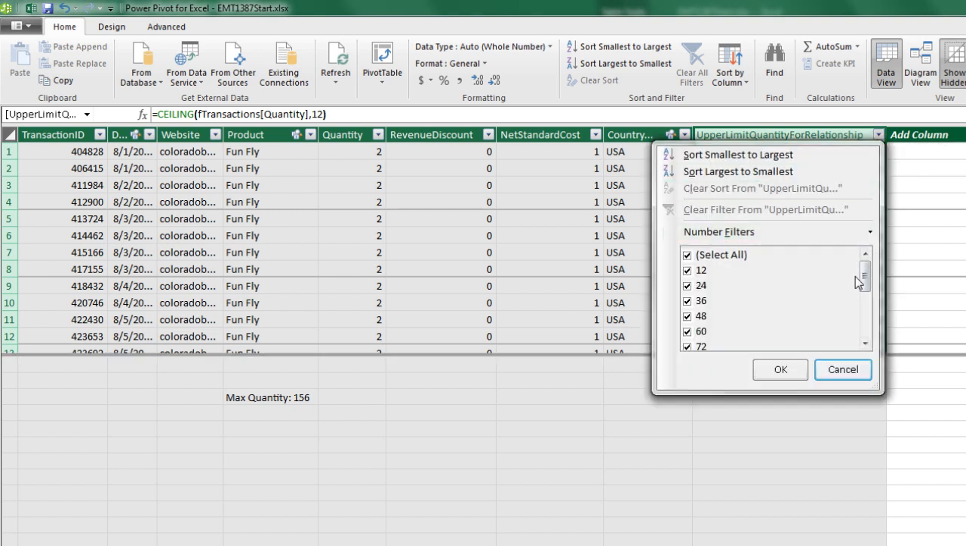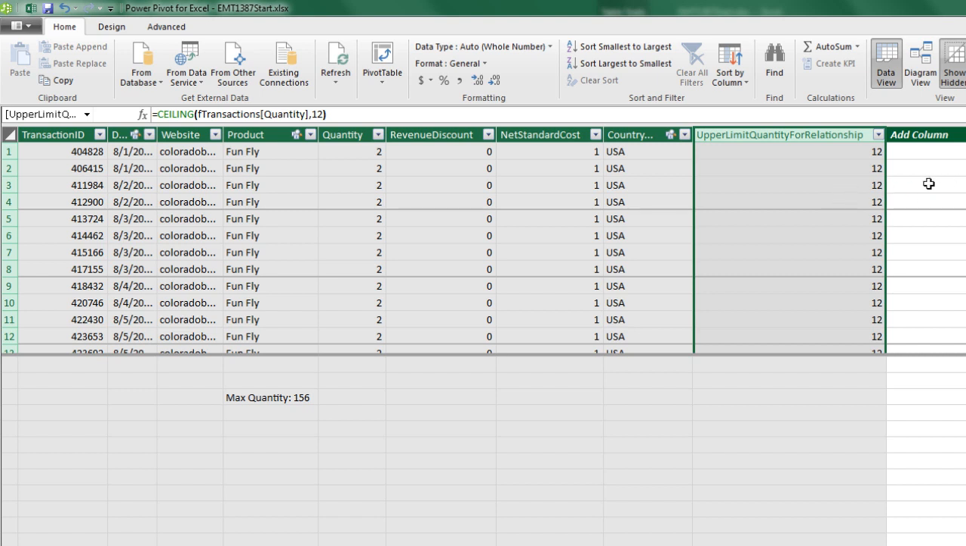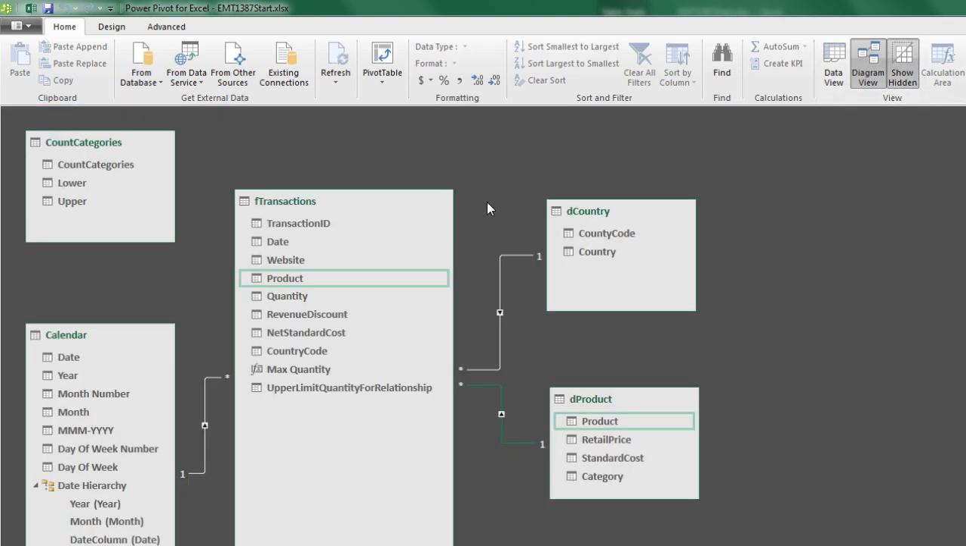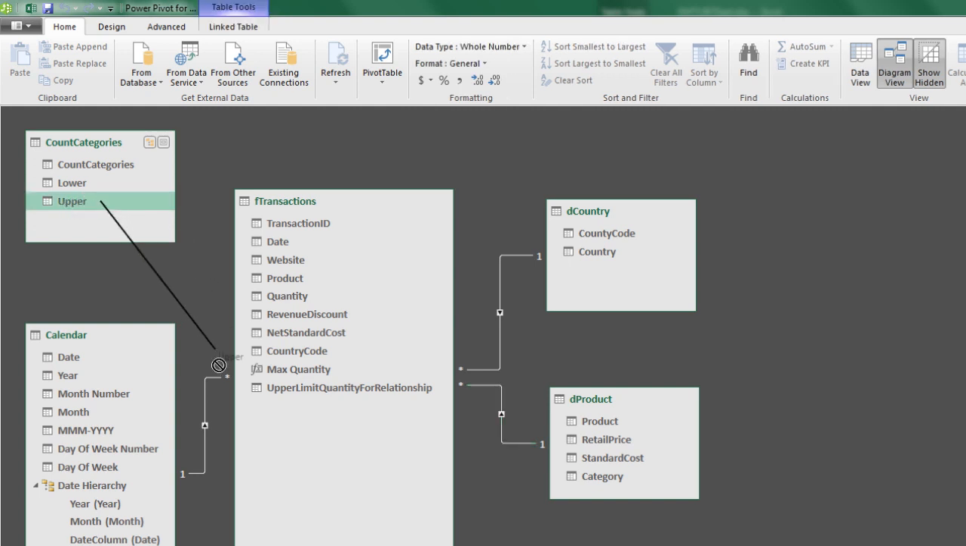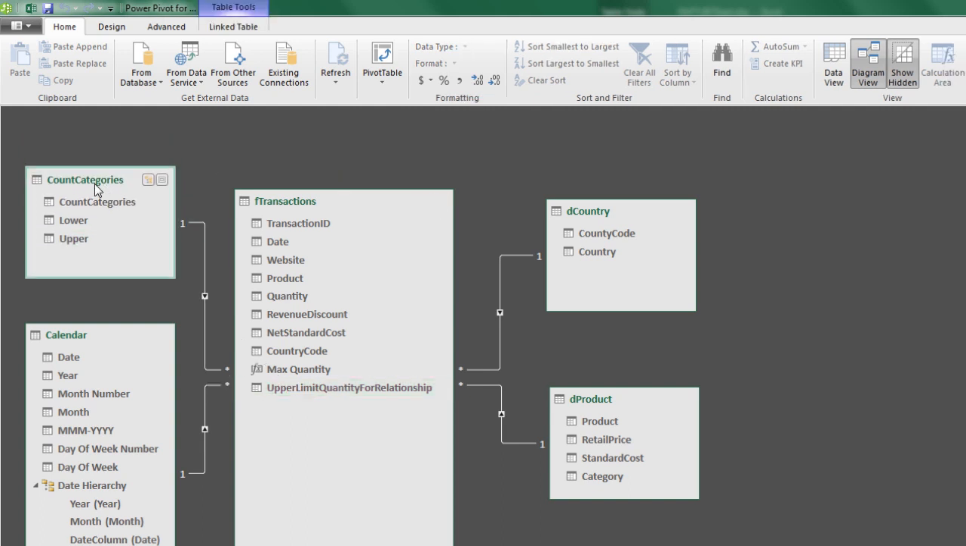And now one beautiful thing about all filters in any tool that we use in Microsoft products is if you click the filter, you'll see a unique list. And that, in essence, is a preview of what's being stored in the Columnar database. All right, now we have, in essence, codified each transaction with a multiple of 12. And now over in diagram view, we can use the Upper Value and click and drag over to Upper Limit Quantity for Relationship. Drag this down a little bit, and there it is. Now, of course, this is a 1 because there's one upper limit, multiple of 12. And over here, we can have many transactions that fit a particular counting category.